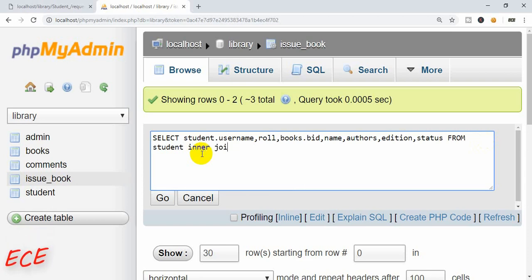First we will work on 2, and those 2 will be student inner join the issue book table, because their request information is saved in our issue book table only. So we are joining these 2 tables, student inner join issue book, and on which condition we want to join them.